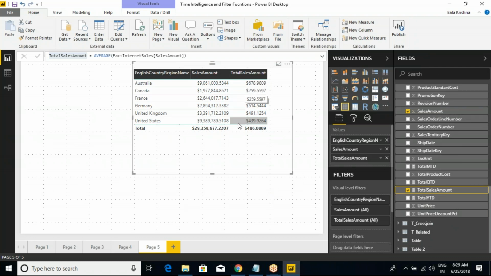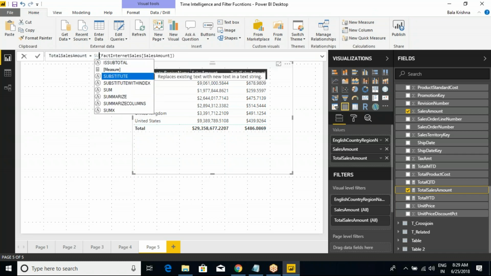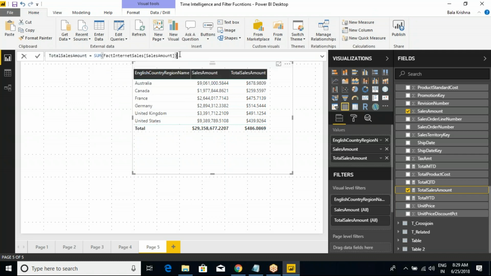Is it giving the right answer or not? Then how can I get my requirement? First thing is we will go one by one, okay. First and foremost, we will concentrate on how to get the total values. So you might be thinking, Bala, we need to go for the sum. Yes, I agree, we need to go for the sum only, and click on the sum.